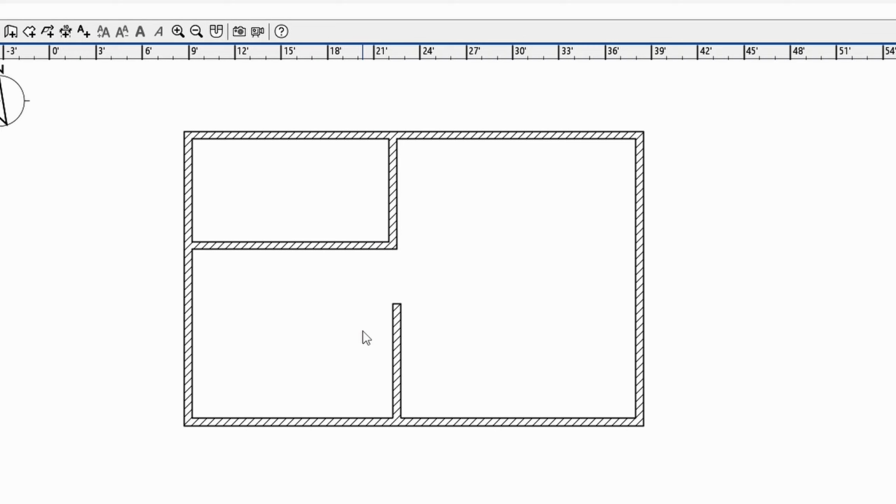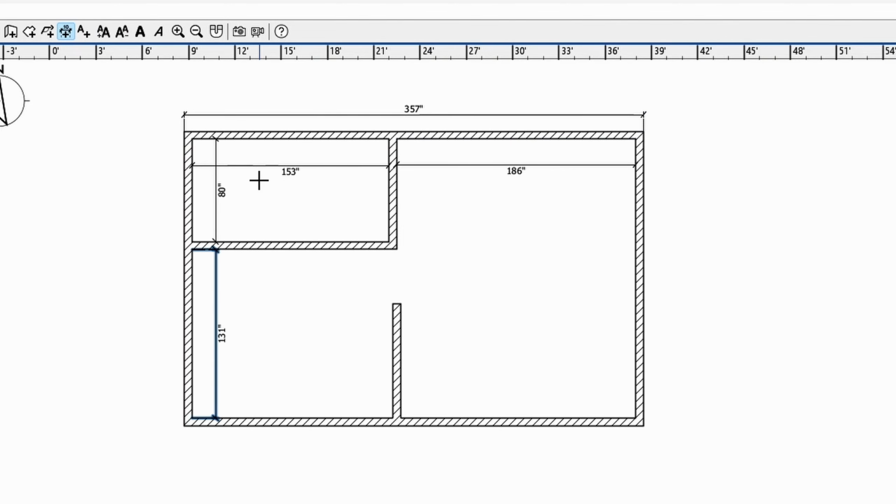As the next step, go to the toolbar and click Create Dimensions button. Now go back to the plan and double-click on the edge of the wall with the left mouse button. Then click again to place the dimension line. Dimension is created automatically. Now repeat the same process for the interior walls as well. You can also measure the thickness of the wall.